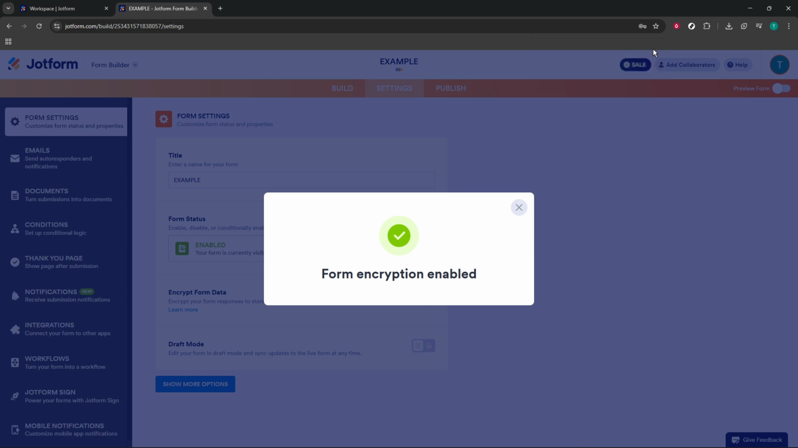When you view submissions, Jotform will prompt you for the access code to decrypt the data. Email notifications and certain integrations may display limited or masked content because the information is protected, which is expected behavior. Depending on your workflow, some downloads and searches may be limited while encryption is on.